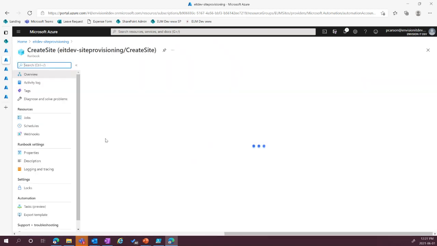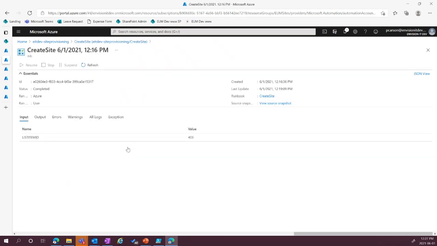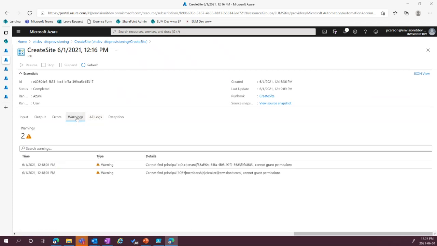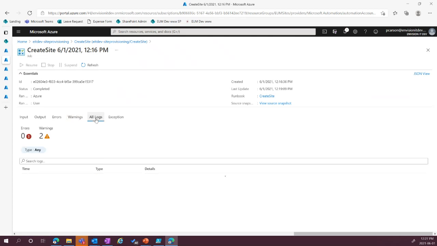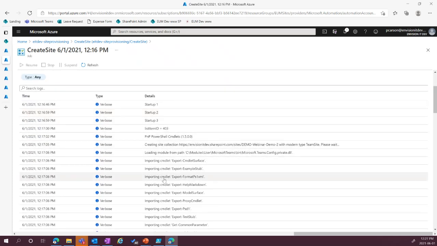But if I look at that create site runbook, we can see that it completed at 12:16. That's actually the request that I just submitted. So let's have a look at that. I can go into that job. I can see the logs that are coming out from that. Oh, I got a couple of warnings in there. I think we have some retry logic around that, but we'll have to see whether that worked properly for us or not. But you can see all the details of the output coming out.